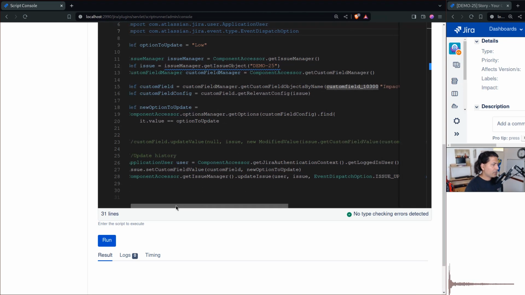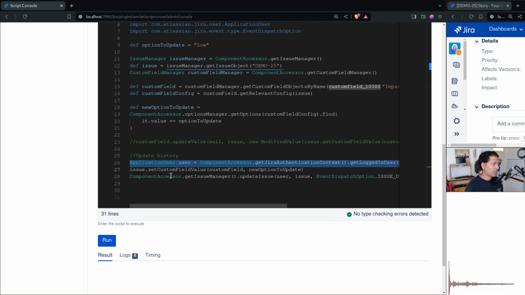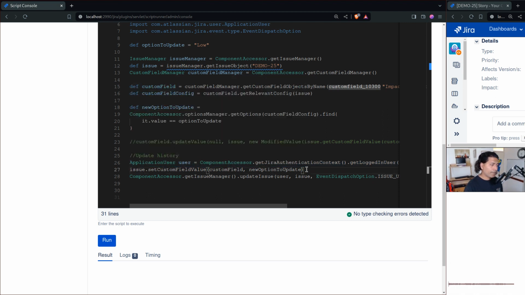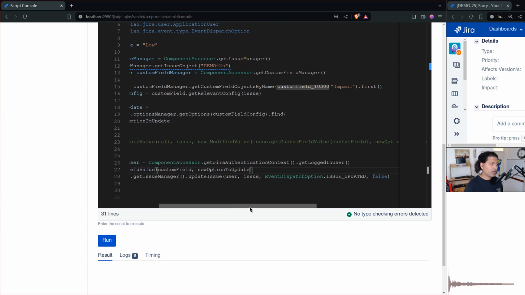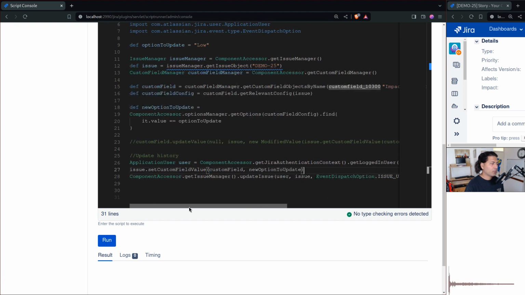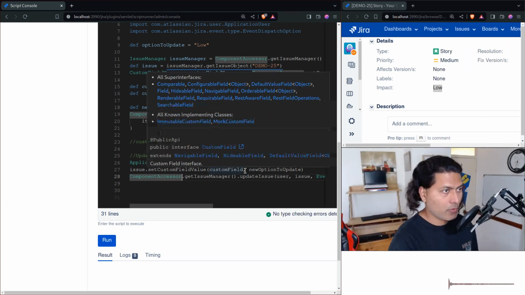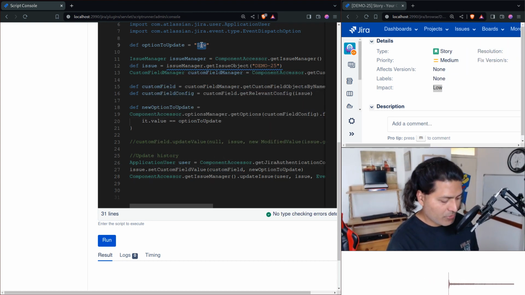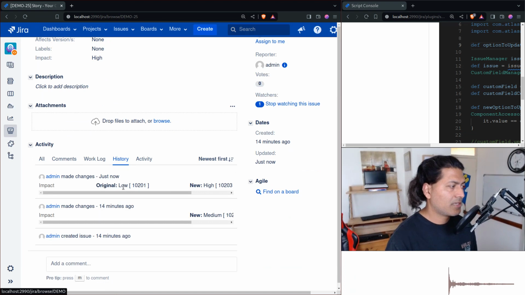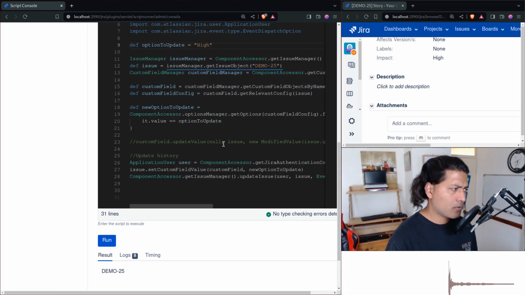So if we look at this particular code, of course, you have to use the user, but the main thing is issue.setCustomFieldValue. Now, to make sure that you are dispatching an issue update event, and also you want to update the history, you can use this line, getIssueManager.updateIssue. Now, if you run this code, and if you look at the history, this will now also reflect in the history. So we can see here in the history low to high.